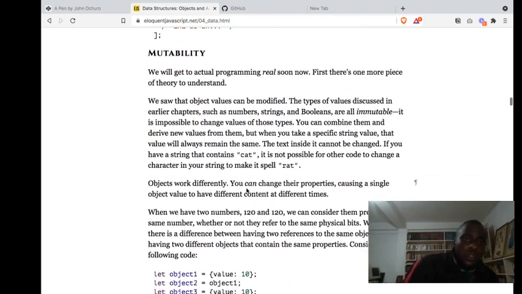Mutability. We will get to actual programming real soon now. First, there's one more piece of theory to understand. We saw that object values cannot be modified. The type of values discussed in earlier chapters, such as numbers, strings, and booleans, are all immutable. Immutable. What does that mean? It is impossible to change the values of those types.